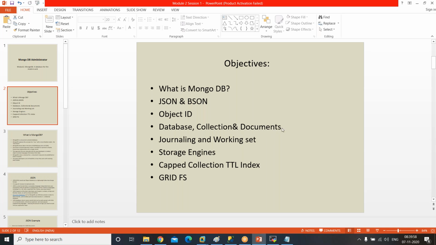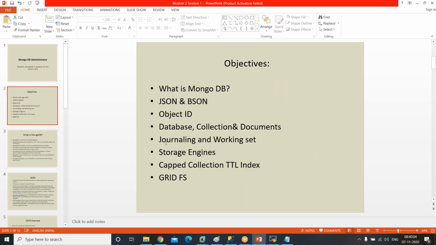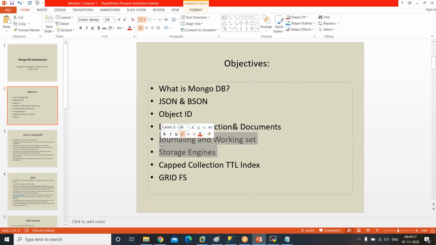At least this part is a little bit boring for you. Anyone can feel bored when theory is discussed. It is obvious. Journaling, working set, storage engine. These are all very important components to know in Mongo. If you don't know this, you cannot do a lot of troubleshooting. A lot of troubleshooting depends on this. If you want to understand replication or sharding, you need to understand these architectures first. If you understand the underlying architecture, the product will become very easy to understand.